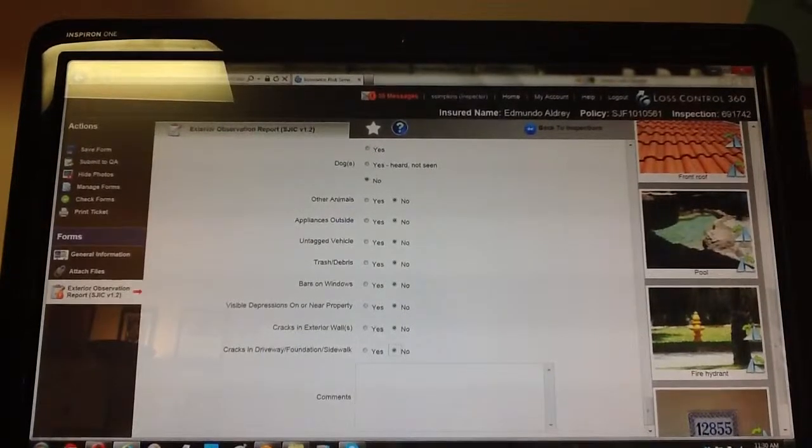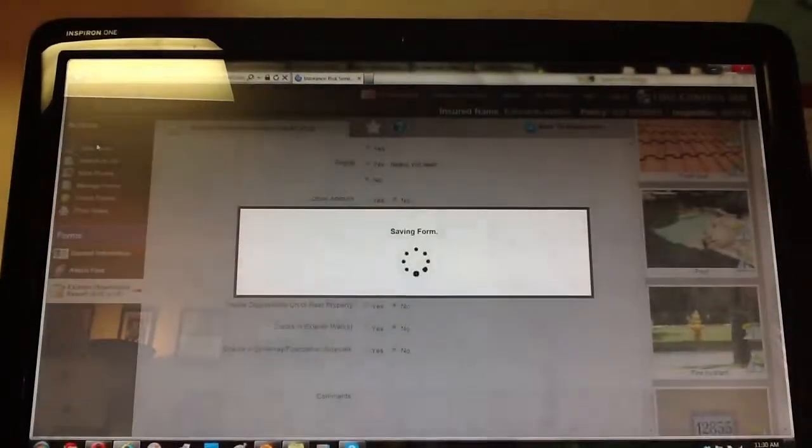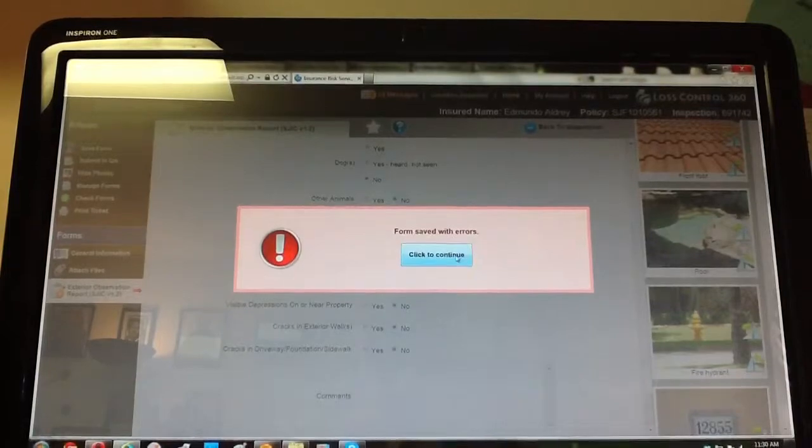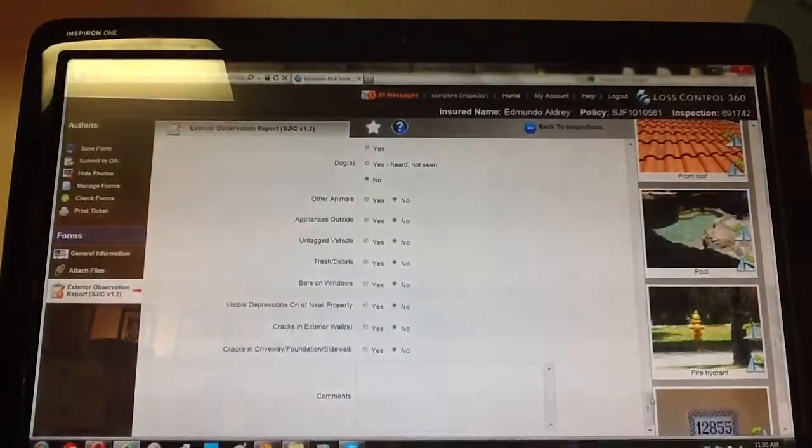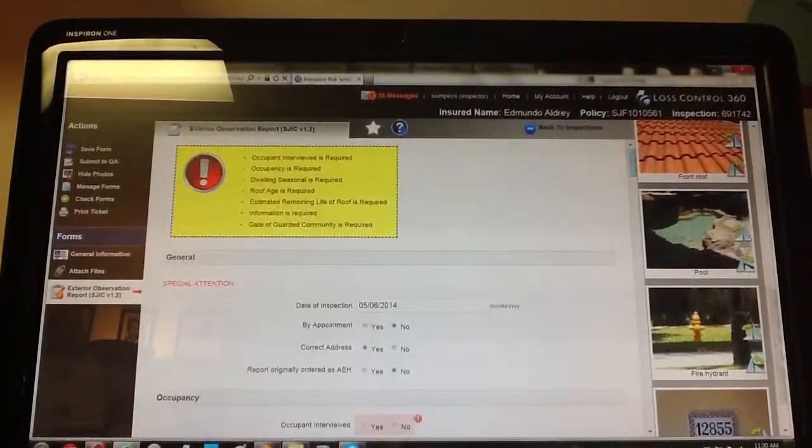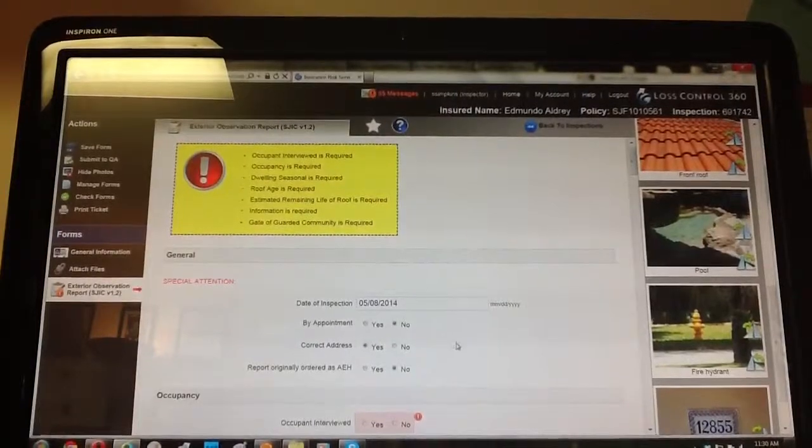And so when you see the situation, you save the form and it'll let you know whether there's any errors. Okay, saved with errors. You click continue. And then we go back to the top, and as you can see, it's a small square now because you filled out much more of the form.